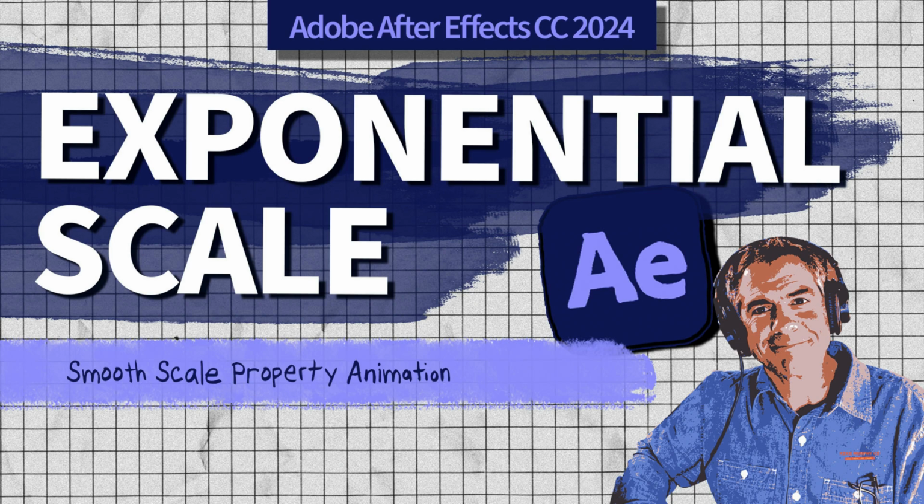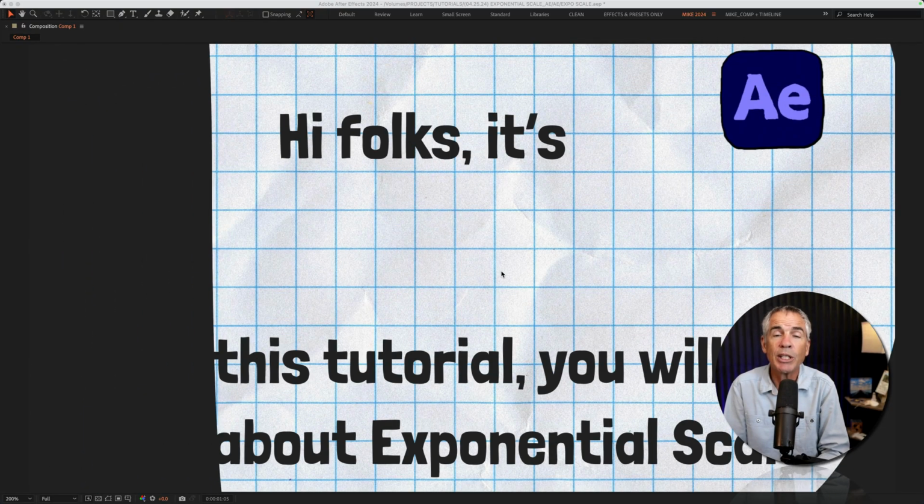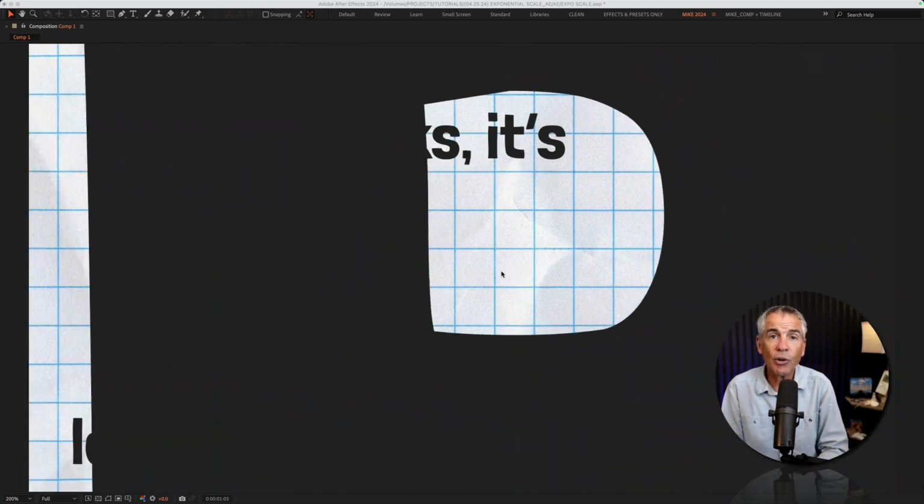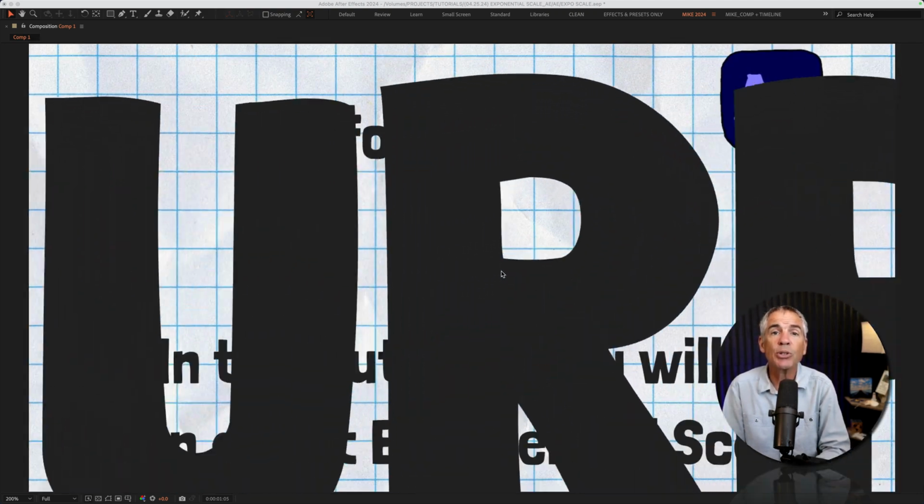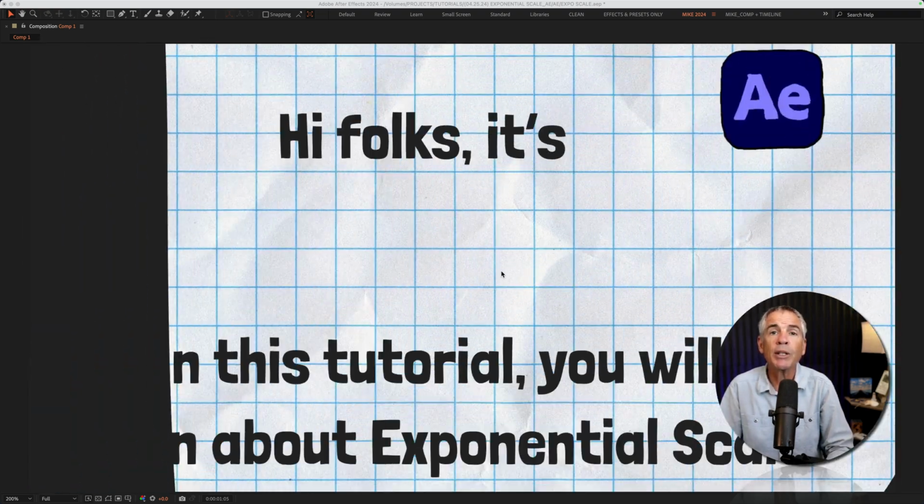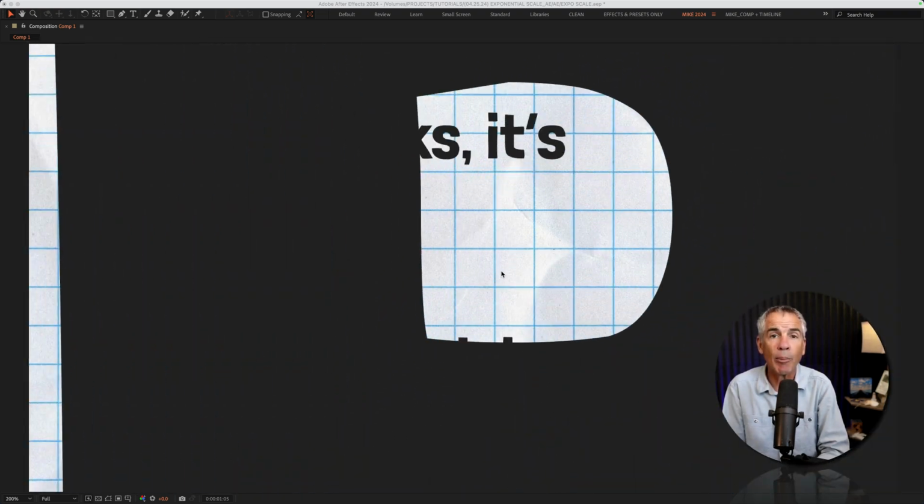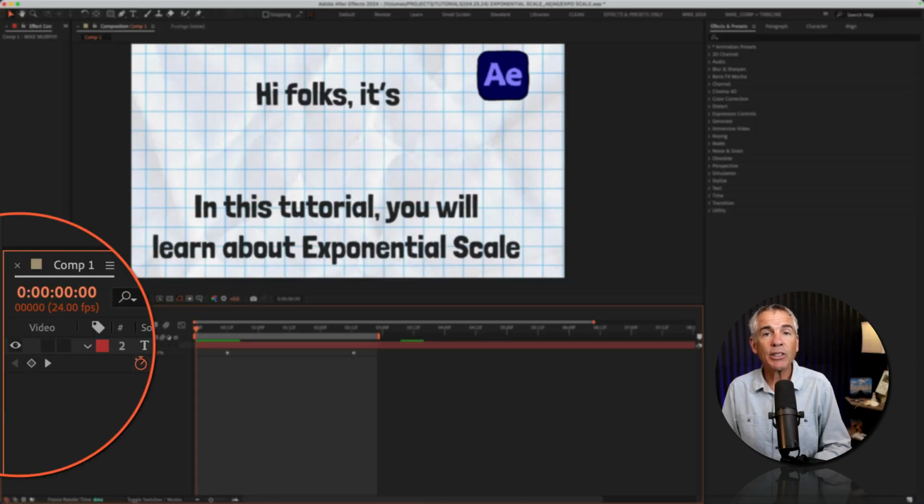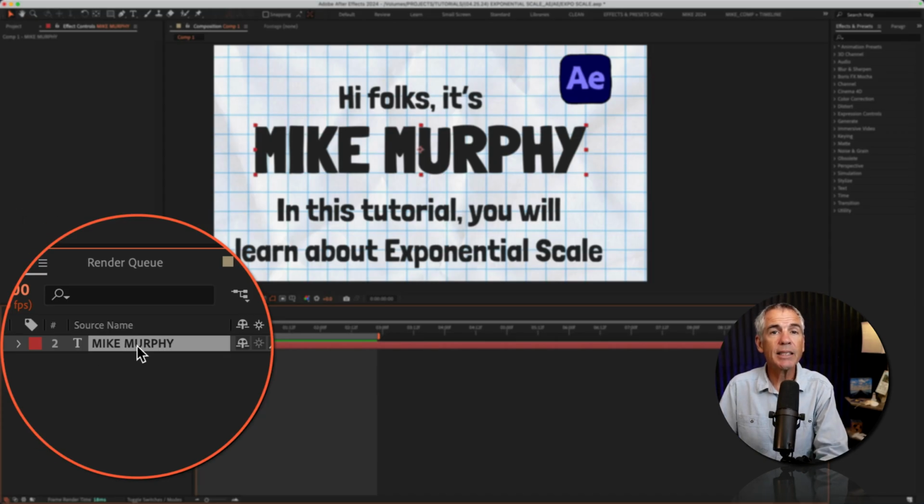Today's quick tip is in Adobe After Effects CC 2024. In this tutorial, I'm going to show you how to use exponential scale to get really smooth movement when animating the scale property. So here I have my name on its own layer. I'll select the text layer.